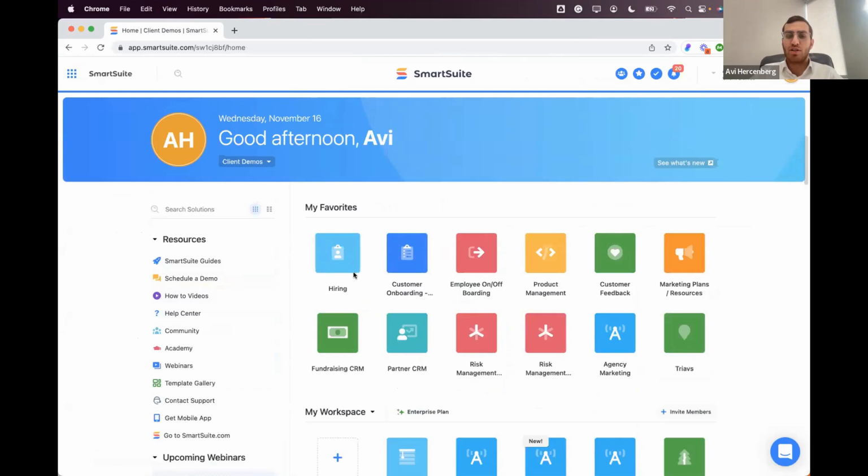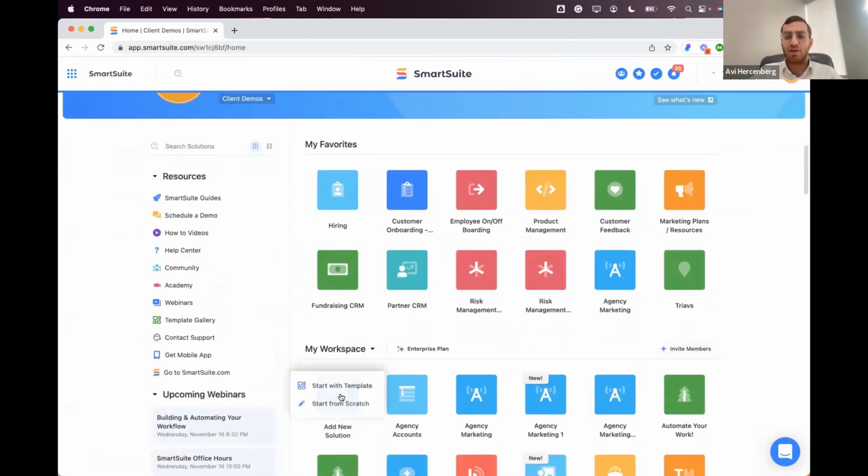When you start a new solution in SmartSuite, you're able to start from scratch, or you can start from a template. Templates are just stuff that we pre-built based on best-in-class processes and standards of different industries, but obviously everything is customizable. If I know there's a good template, I'll typically download a template. Otherwise, I'll just start from scratch. I like building things step by step on my own.